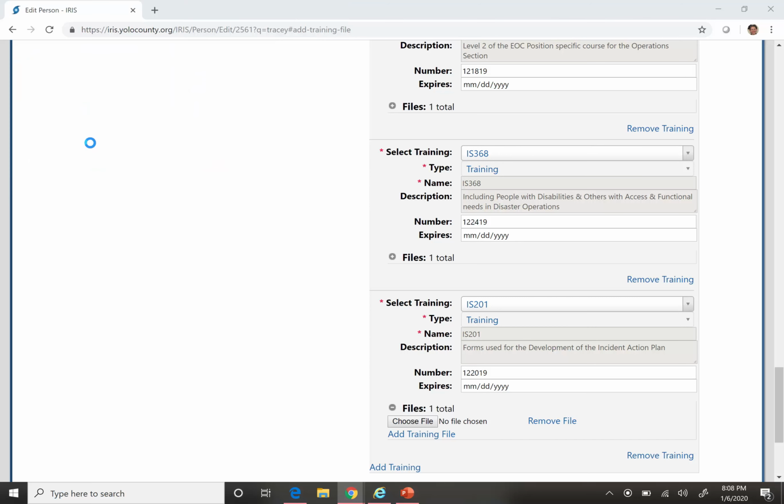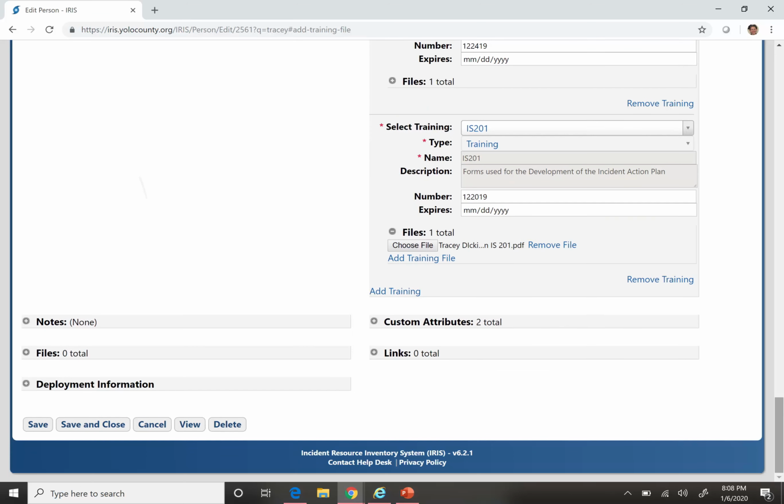So in this case, I have her certificate downloaded on my hard drive, and I'm going to go ahead and choose that file. Now, one glitch that we already know of in Iris is sometimes when you hit save and close, records will be unlinked accidentally. So I always recommend that you actually hit the save button in between every single training add, and you hit save and close after you've saved the last time.